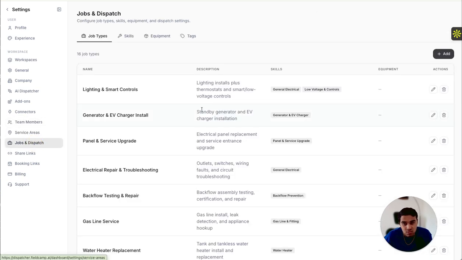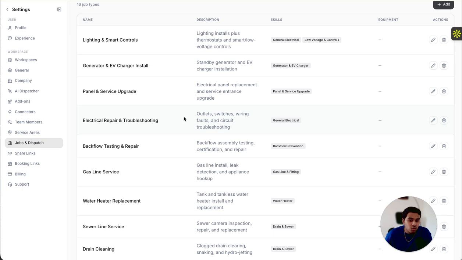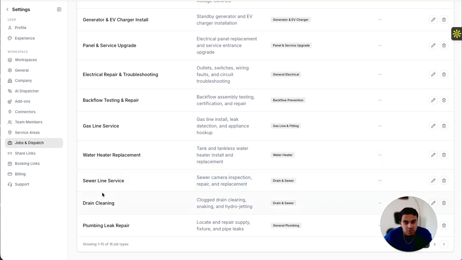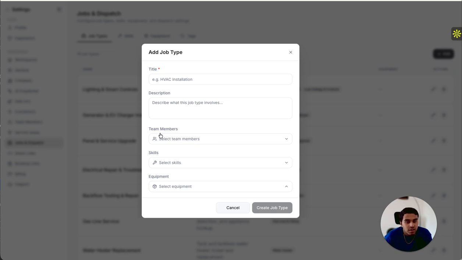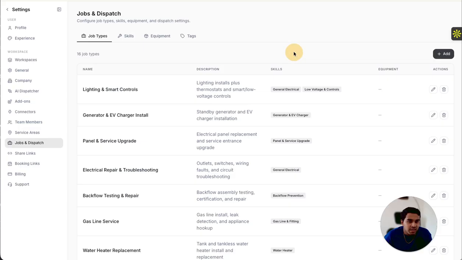Another thing is job types. All of this qualifies into various types of jobs that you are going to do. For example, gas line services, water heater replacement, sewer line service, drain cleaning, electrical repair and troubleshooting. Whatever types of job you do, you can add them. And for each job type, what are the team members that can do that kind of job? What are the skills required? And what equipment is needed? Because AI Dispatcher can do equipment-based jobs as well. So if you have to climb to the attic to do some kind of job, then you need a staircase, simple as that. If you have these kinds of dependencies, the AI Dispatcher can accommodate for that.